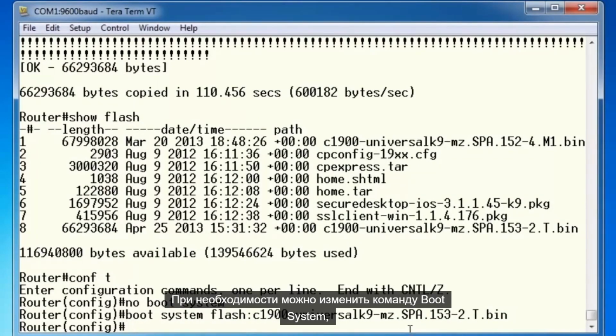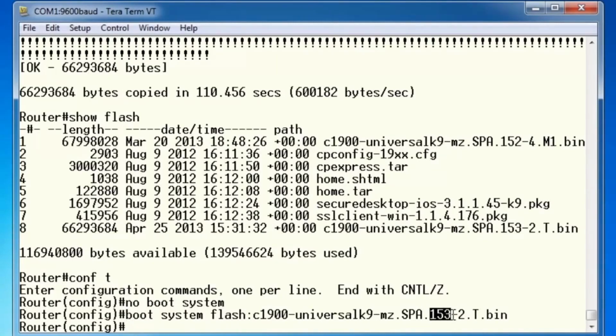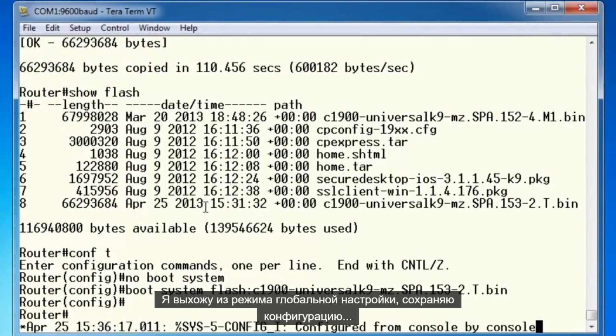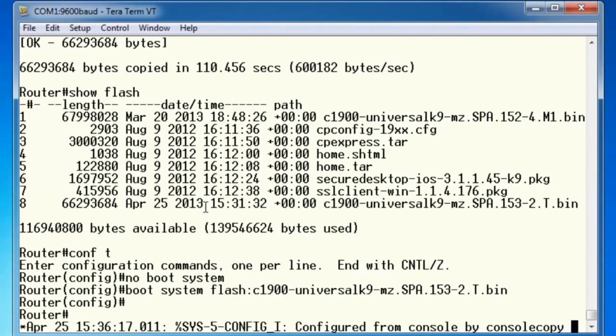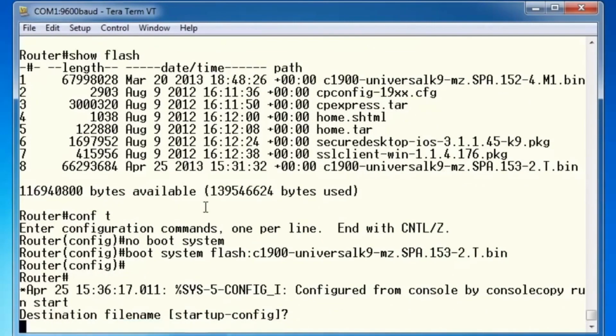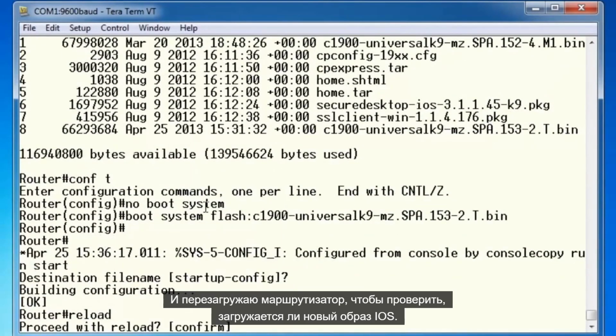If necessary, I can change the boot system command to boot back to the previous IOS image version. And we've now told the system that when it boots, to boot from flash memory using the C1900 version 15.3 as opposed to the previous version 15.2. I'll exit out of Global Config, save my configuration, and reload the router to see if the new IOS image loads.